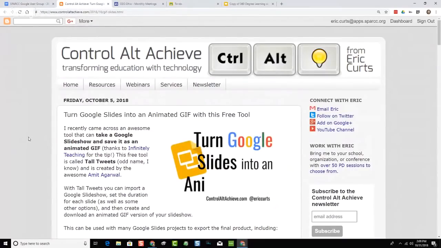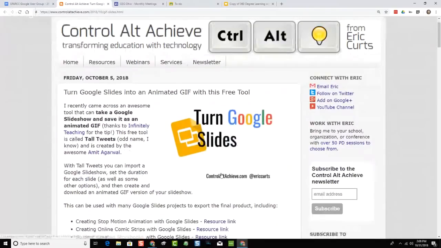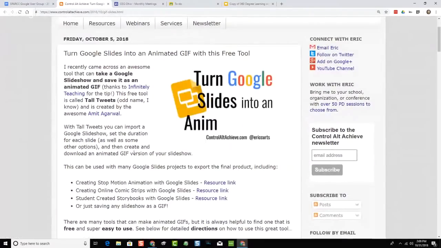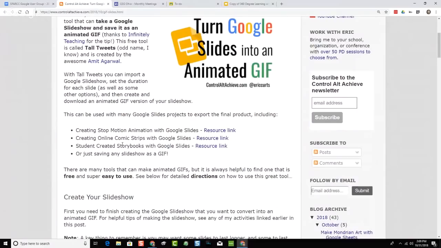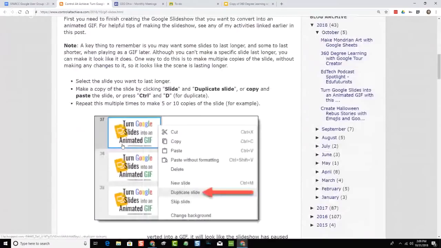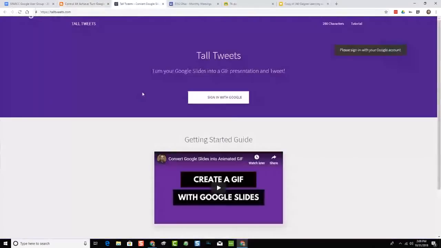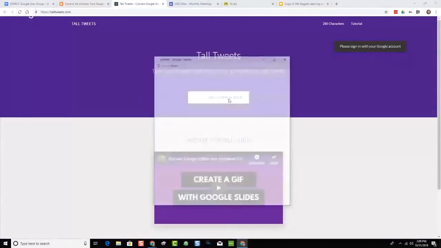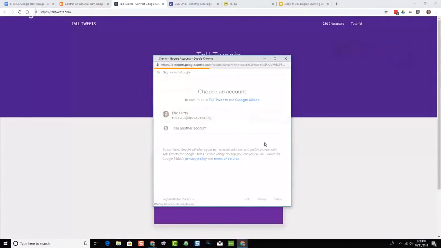This is a pretty clever one if you want to do this with Google Slides. If you have a Google slideshow and you want to turn it into an animated GIF, there is a tool called Tall Tweets. It's kind of an odd name, but there's this website called Tall Tweets. Basically, you can head over to the Tall Tweets site and sign in with Google. Go ahead and sign in here with my account.